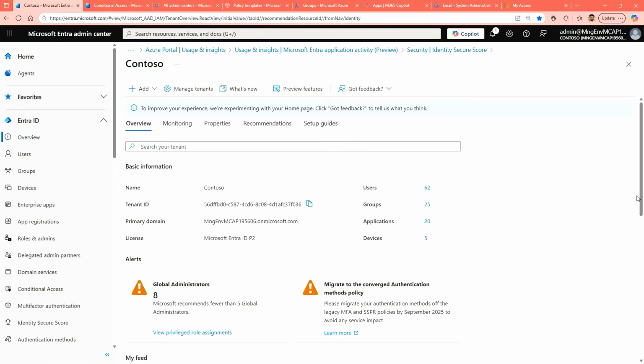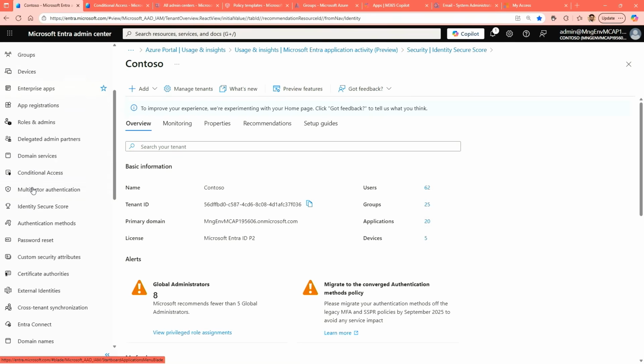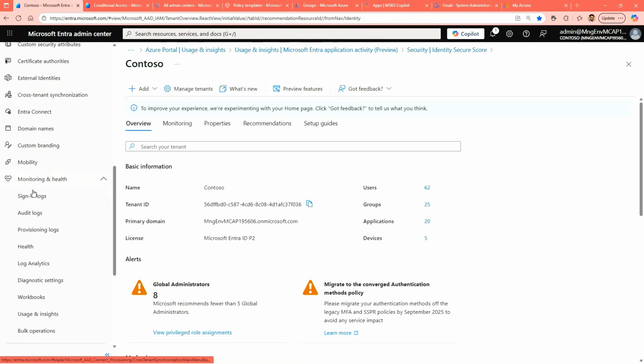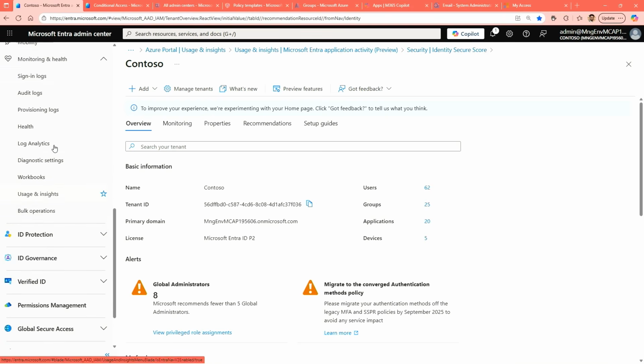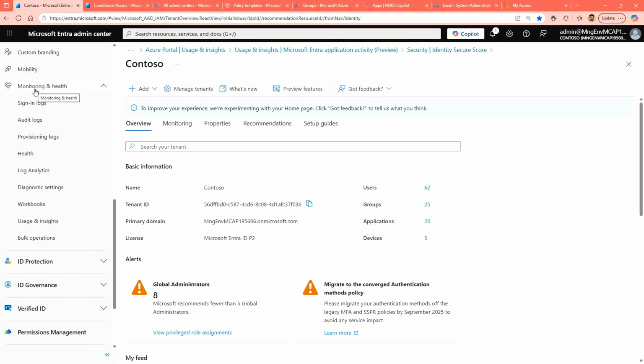All right, I'm back on entra.microsoft.com, which is my Entra Admin Center. All I'm going to do is scroll down to the bottom of my screen on the blade and look for the part under Entra that talks about monitoring. Just looking at the area under monitoring and health, we have quite a few different options that we can explore.